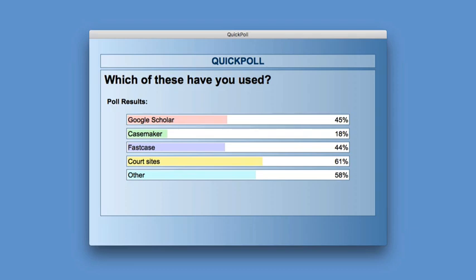And the results are in. So which of these have you used? 45% say they have used Google Scholar. 18% have used Casemaker. 44% Fastcase. 61% have used court sites, and 58% selected other. So it seems like we have a pretty experienced group. That is great to hear.